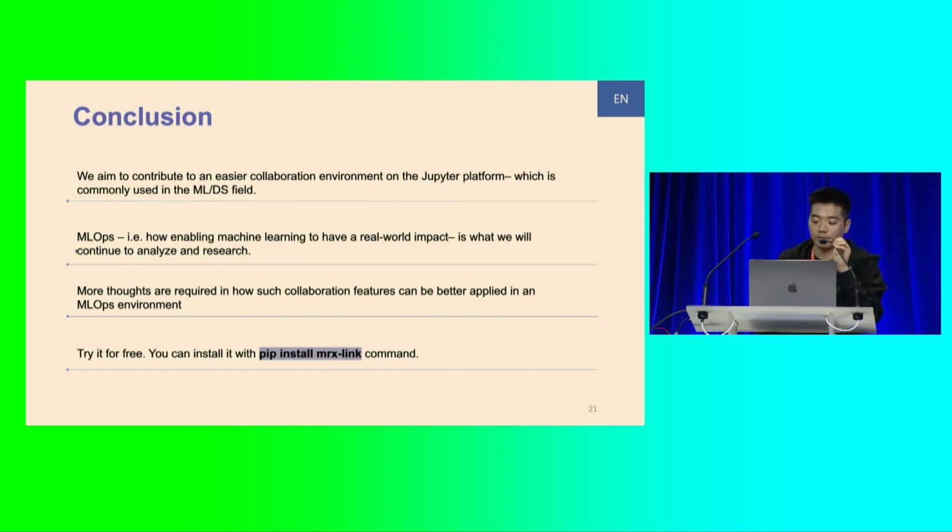Our goal was to contribute to a more collaborative environment on the Jupyter platform, making it easier to work with others. MLOps, in other words, enabling machine learning to have a real-world impact, is what we will continue to analyze and research. We are constantly thinking about how we can improve collaboration within the realm of MLOps, and give Link a try. Create your own pipelines and collaborate with them. Experience the various features it offers.